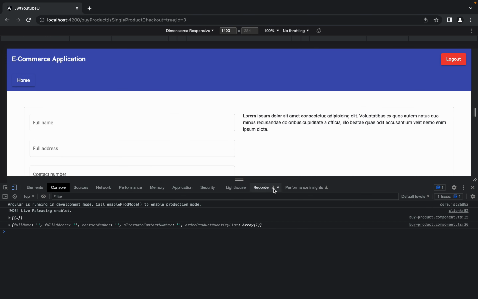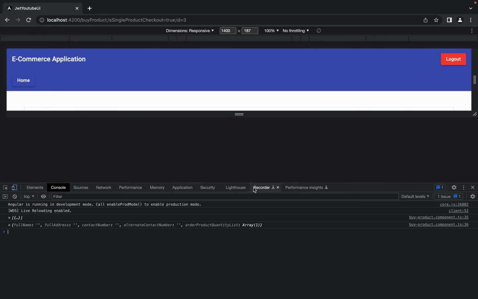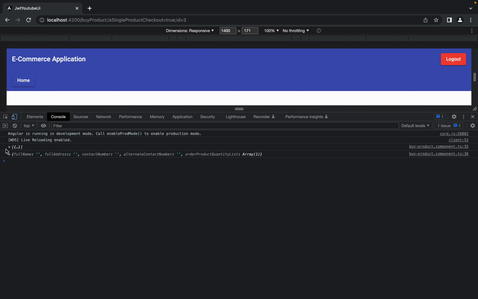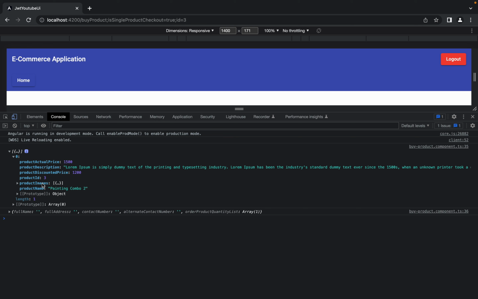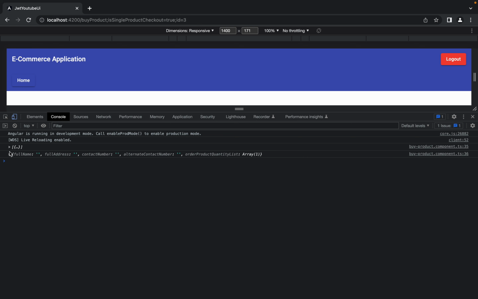Let me refresh it. So now if you just see the first array it is printing, it's the product details. In the product details, we have the product ID 3, then we have the actual price, discounted price, we have all these things about the products. Alongside we have the images as well. So this is the product details, but the second console output is order details.